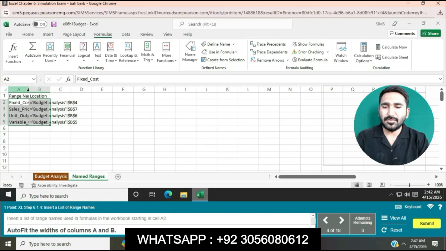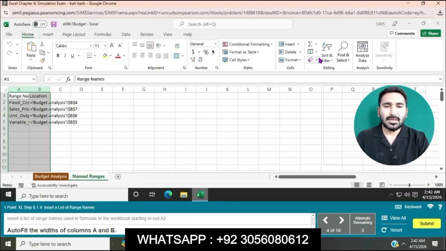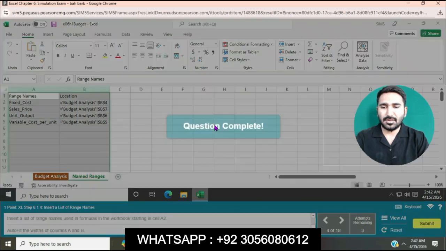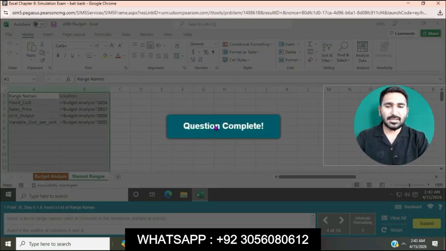AutoFit the width of columns A and B. Select columns A and B, go to the Home tab, in the Cells group, click on the Format button and click on the AutoFit Column Width button. Okay, I have done 4 questions of this exam so far.